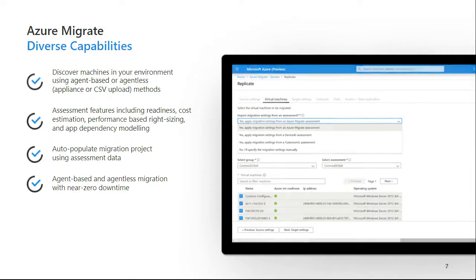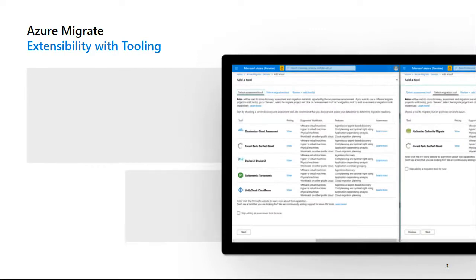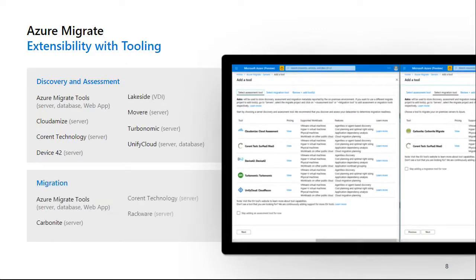The next part of Migrate is around the extensibility and using different tools to achieve the results that you want to achieve. So let's say, for example, you want to assess some VDI infrastructure. There's an ISV tool called Lakeside, which you can download and run against that infrastructure and get an assessment. One of the things that I would say is when you're running an assessment, the best thing to do is to run it for one business period of time.